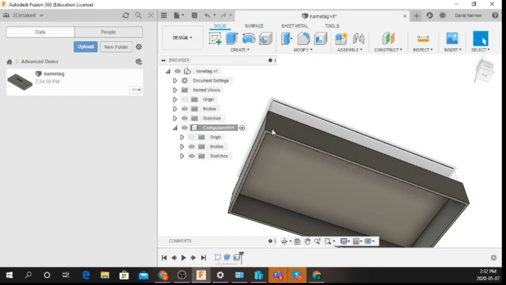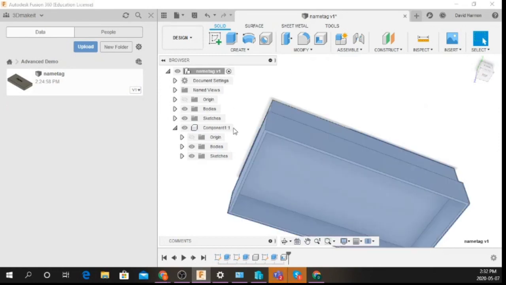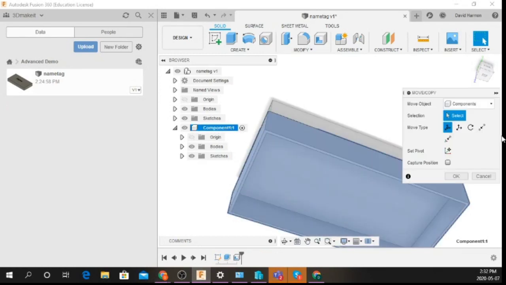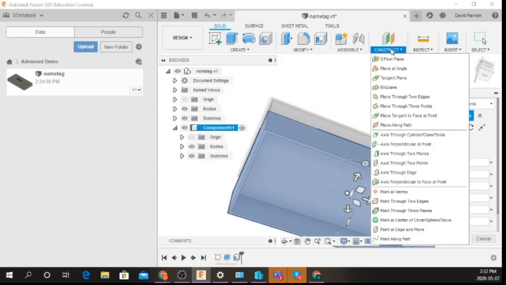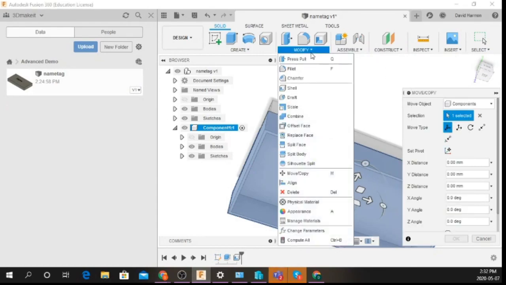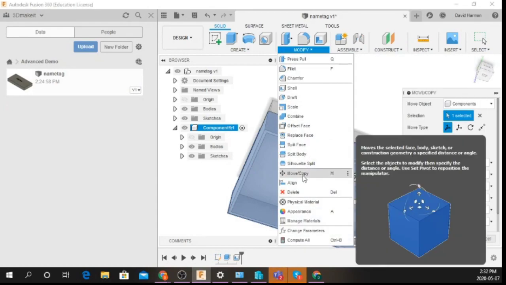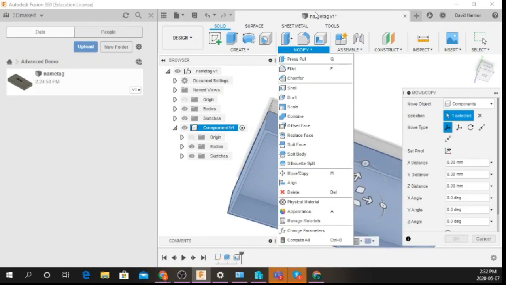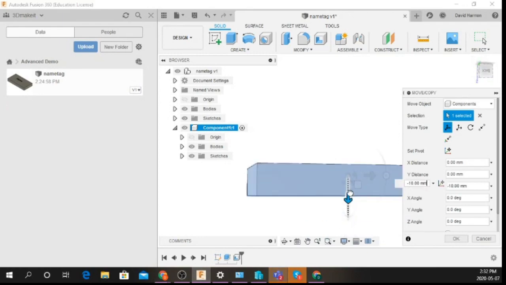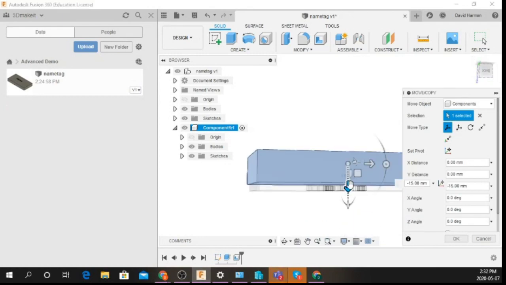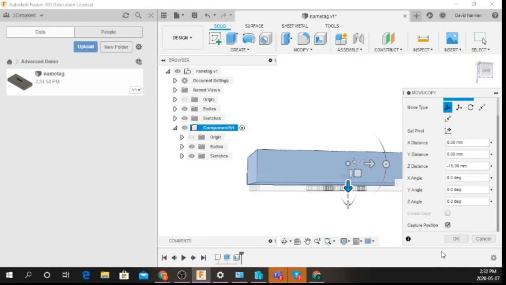So let's take this one component here, and we're going to do some Fusion magic here. If you hit M, or you can grab it from the modify menu, M for move. I've always used the hotkey, sorry guys. So I'm just going to move my box up, and then at the bottom, I'm going to capture.